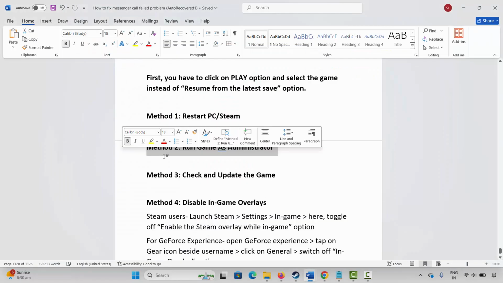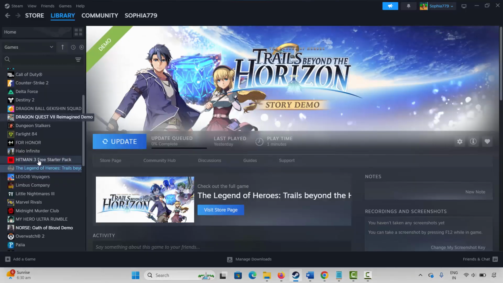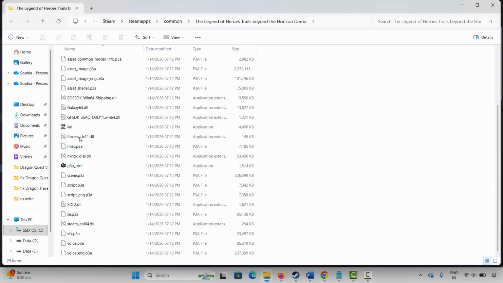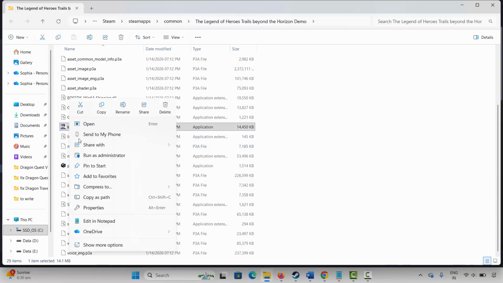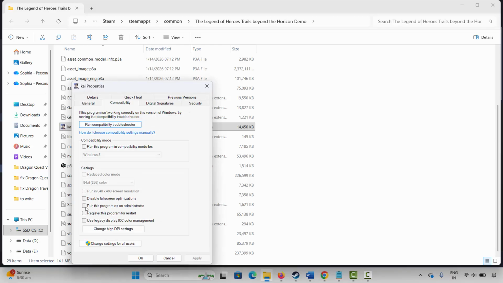If not, next method is to run the game as administrator. So for that go to Steam, under library section, select your game, right click on it, click on manage, now click on browse local files. So this will take you to the game folder where your game has been installed. Here is the game application, right click on it, click on properties, now click on compatibility and here you have to select run this program as an administrator. Click on apply and OK and then launch the game and check if it's working.